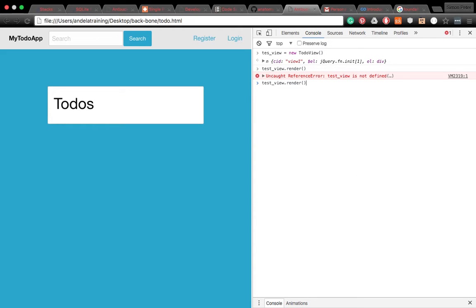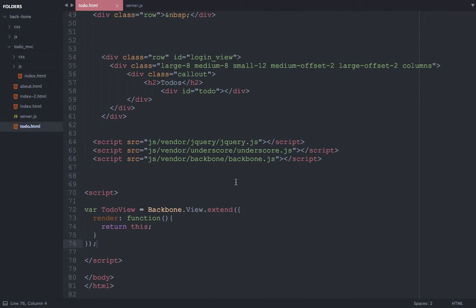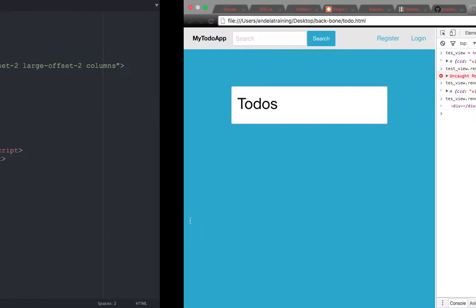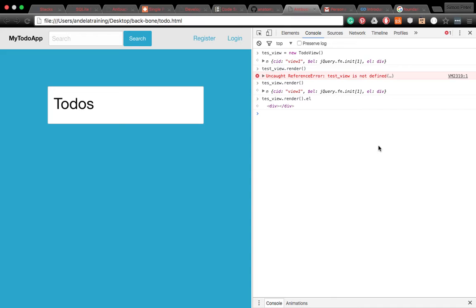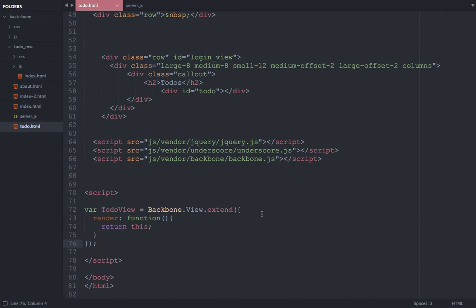Oh, sorry, it's test view. Pardon me, please. Test view.render.el div. Wow! So each Backbone view has an el element, which is basically holding the HTML element, which is by default a div. You could change it if you want, simply by adding tagName.